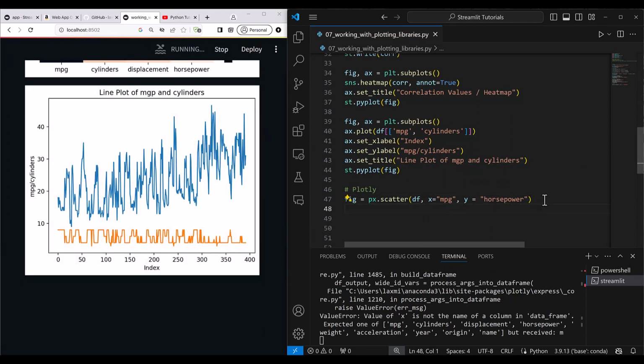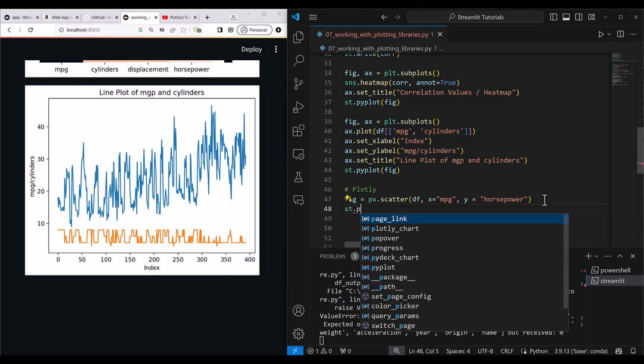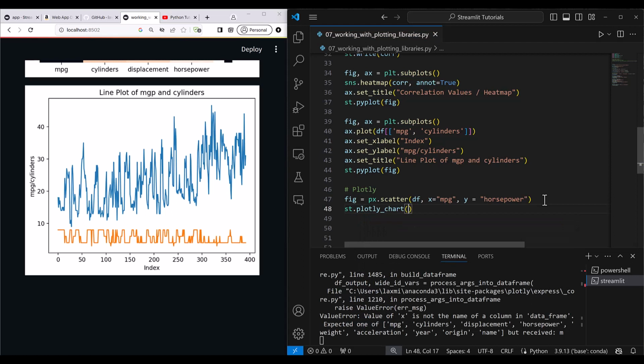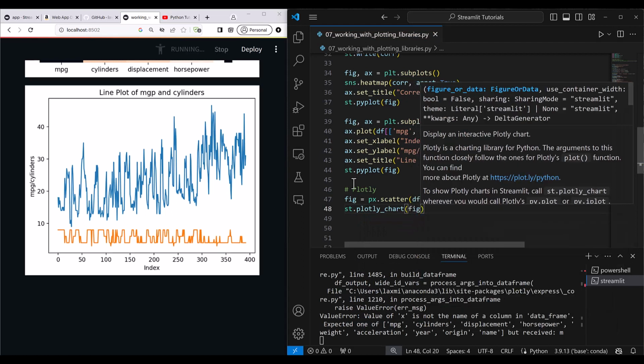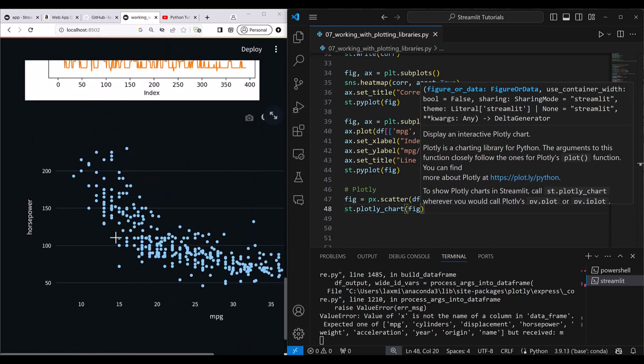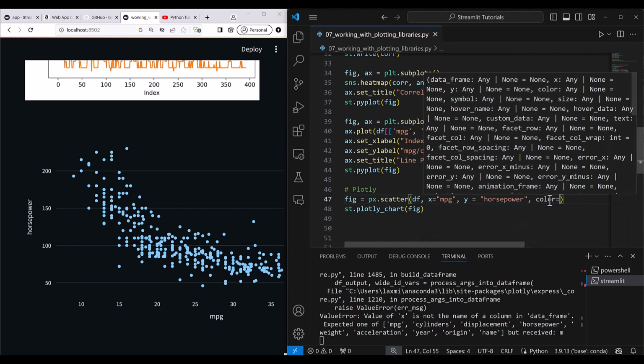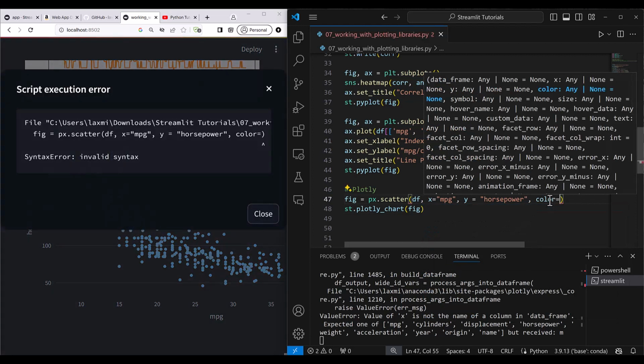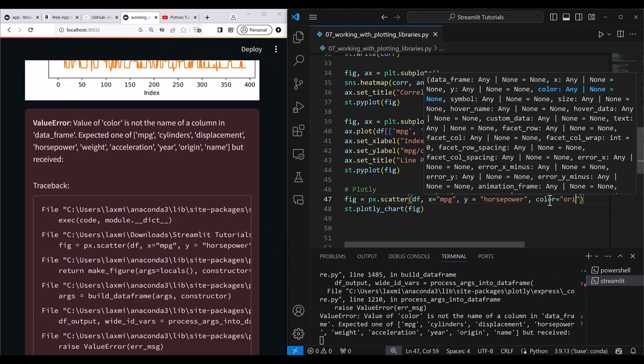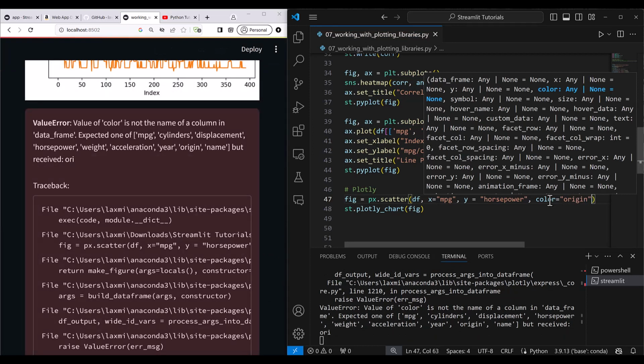And if you check your Plotly plot after giving st dot plotly chart, and then inside that you provide this figure, you see your Plotly chart here. Now you can decorate this Plotly chart. You can change the color of these using origin. So I'm going to provide here the color parameter, and this will be changed based on the value in origin.